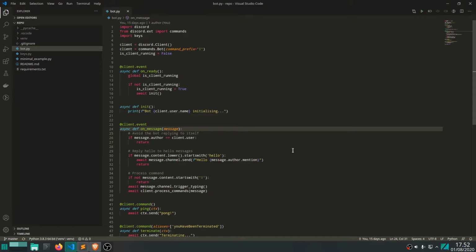Hello and welcome back to another video about how to program your own Discord bot in Python. So today we're going to take a look at how to do access control, authorization and error handling.